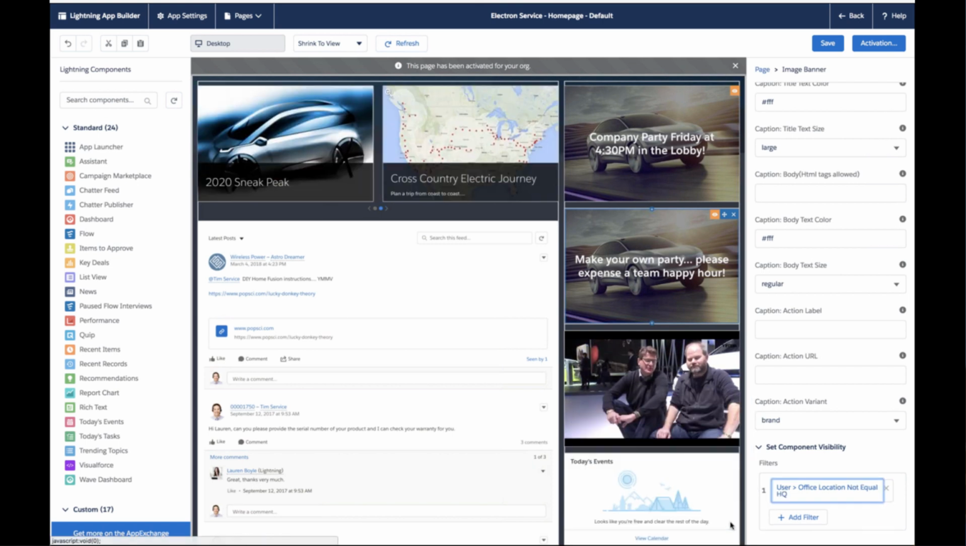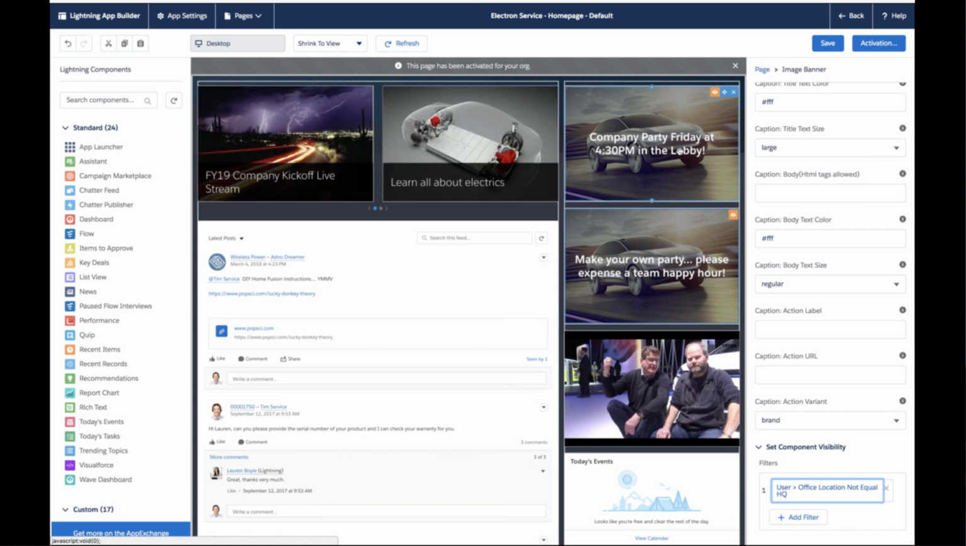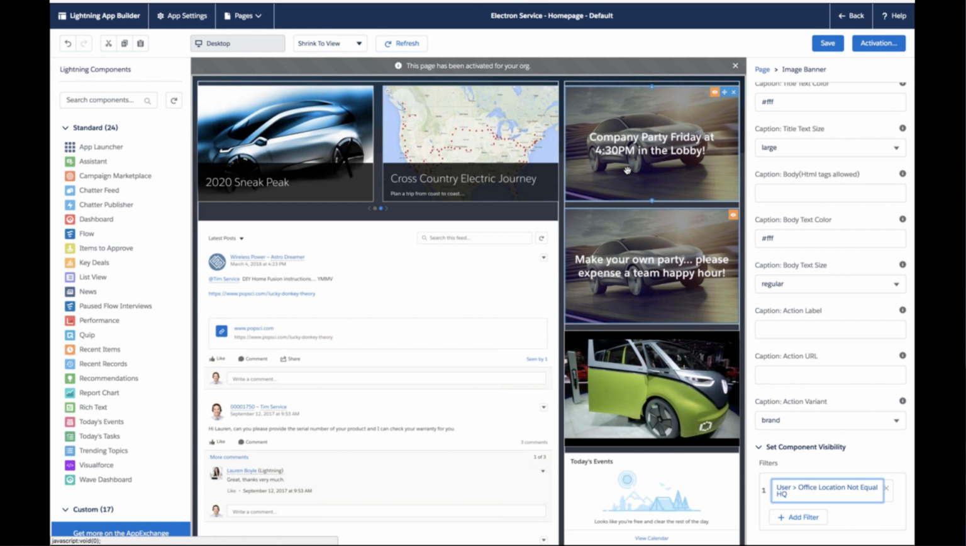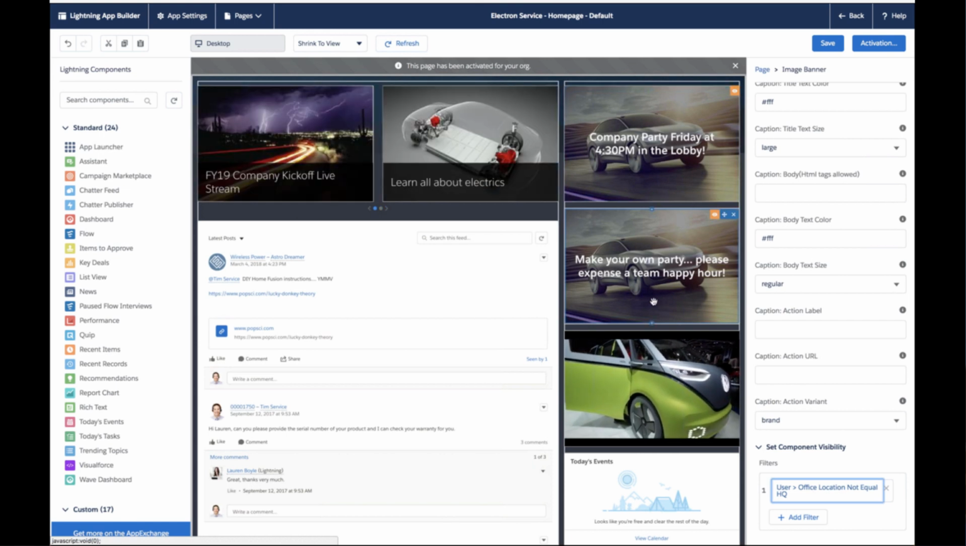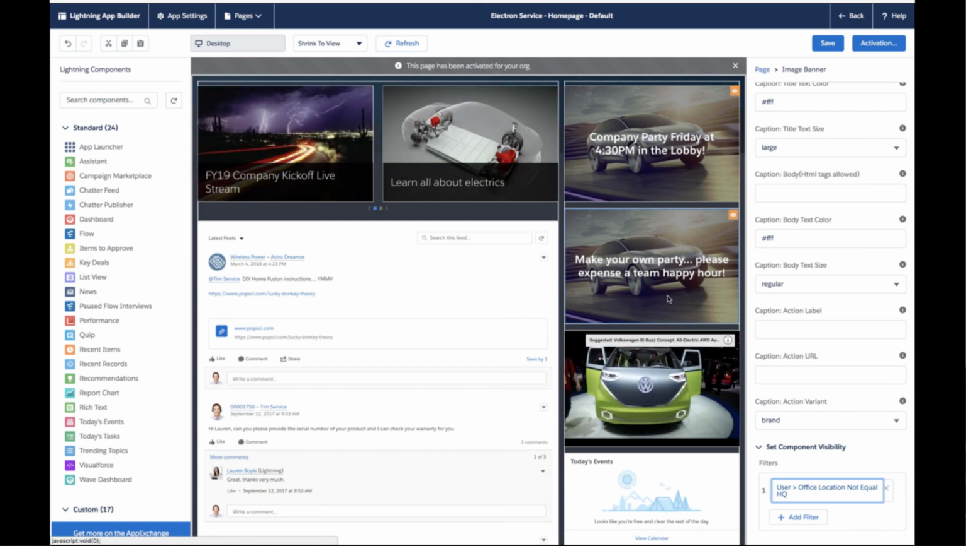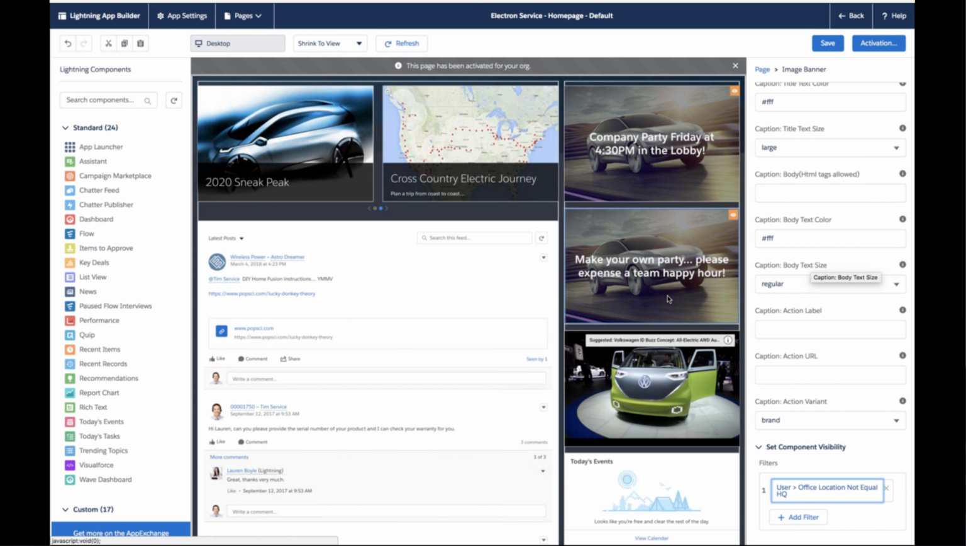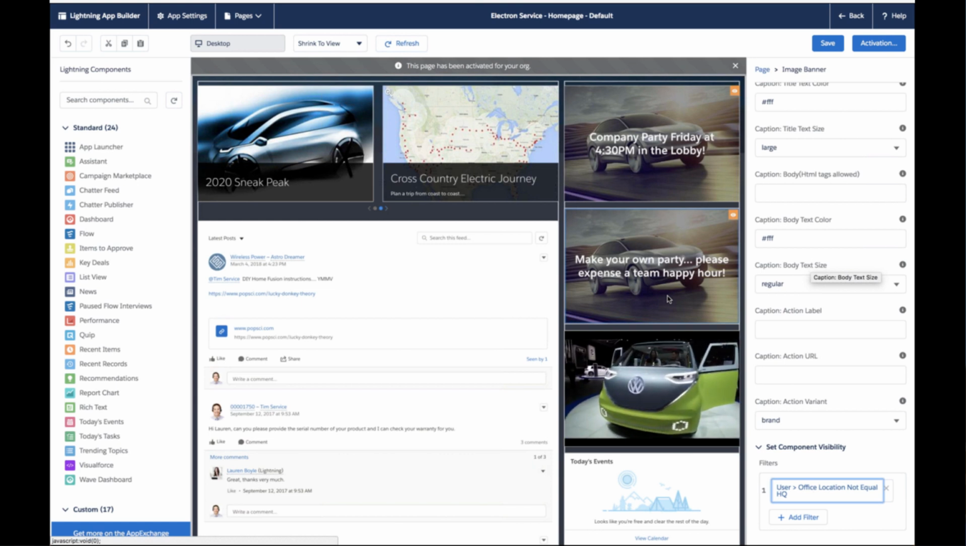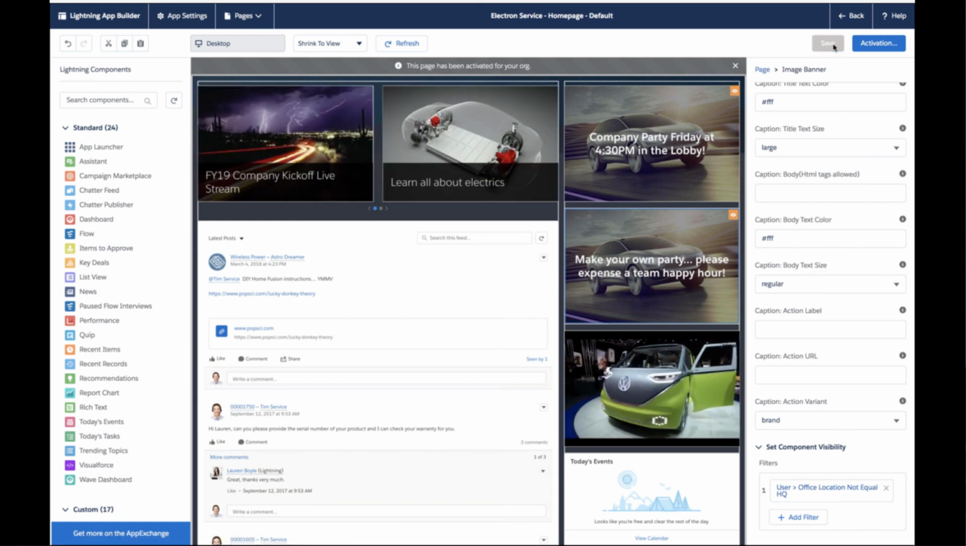So just like that, we now have two components. One is saying, when I'm in the headquarters office, tell me about the party at 4 p.m. But when I'm not in the office, tell me how I can go and make my own party. And so just like that, we've been able to use the power of dynamic Lightning pages to ensure that everybody gets a meaningful and contextual experience there. So we'll go ahead and save our page.